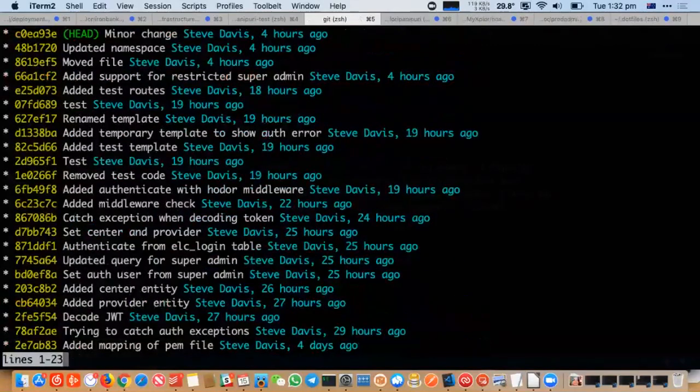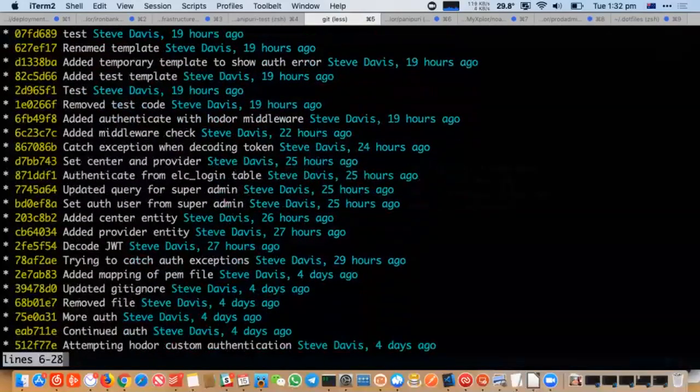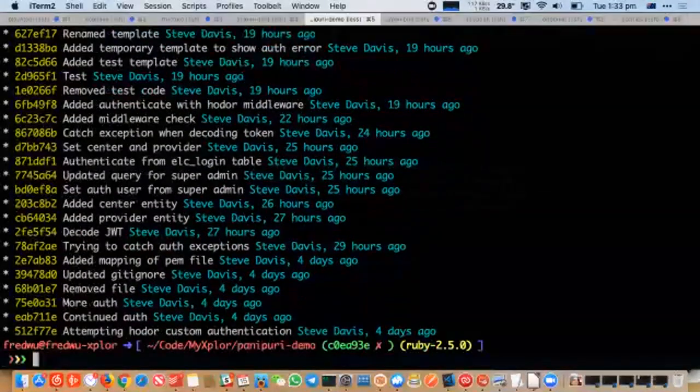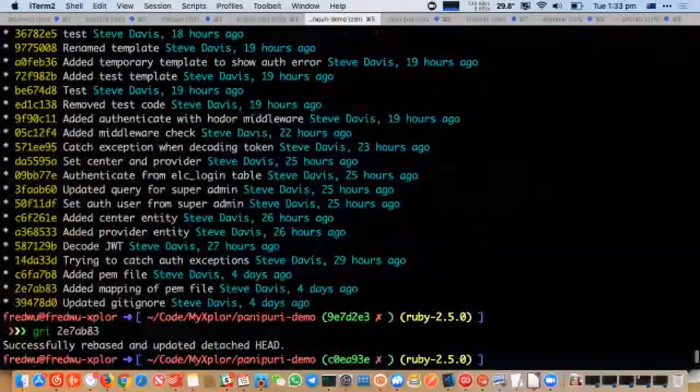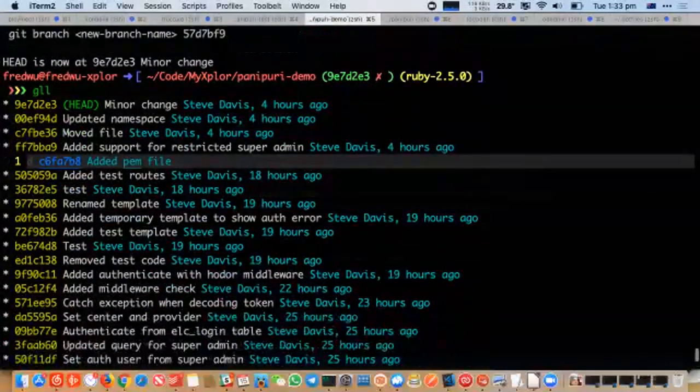Now, if we look at the history again, all the commits are there except for the add PEM key. So add PEM key has vanished. So this is what we want. Now, at this point, luckily I've got this here.